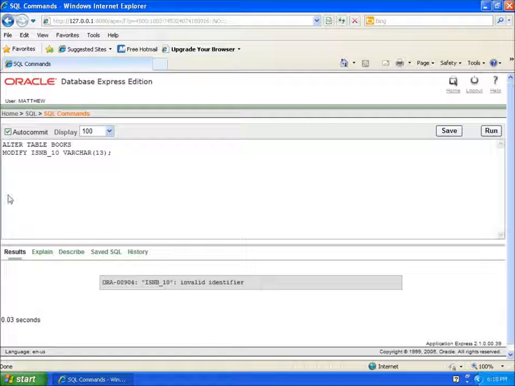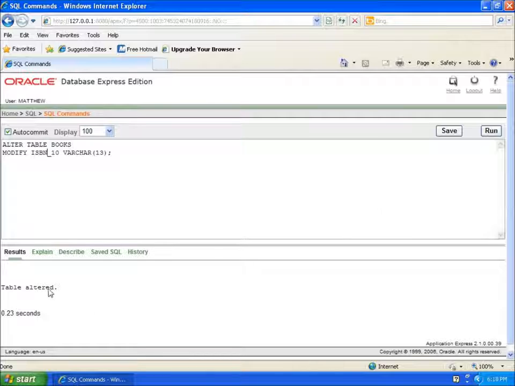What did I do here? Let's see. I see what I did wrong. I spelled ISBN wrong. Let's see, ISBN. So sometimes you've got to be careful about the way you spell things. It's got to be pretty precise here. Now I'll hit run again, and there it says table was altered.